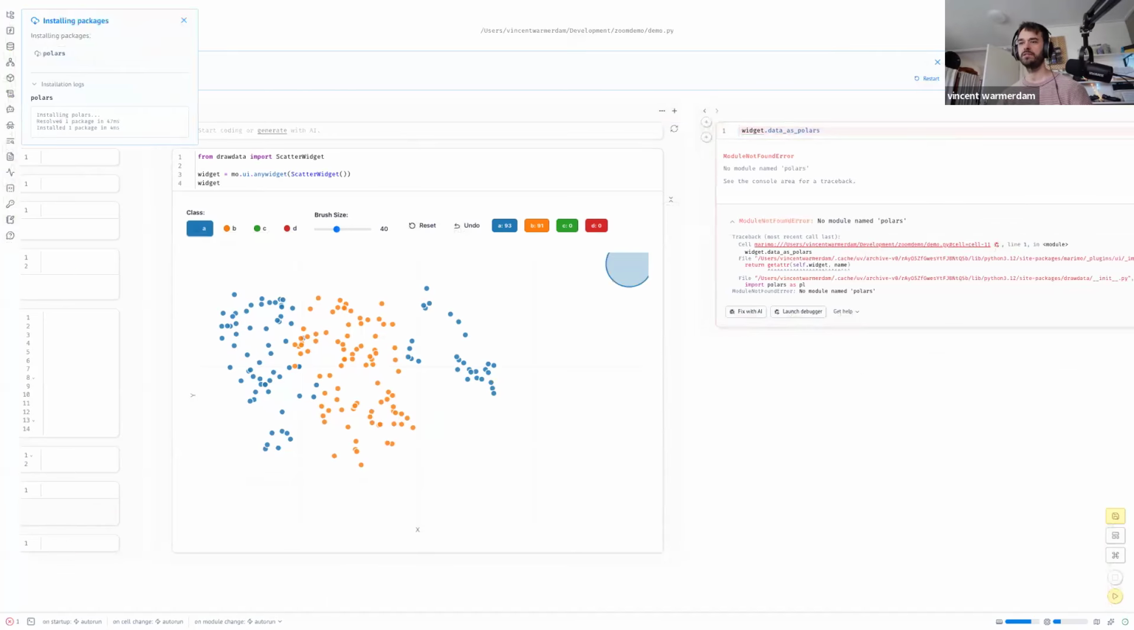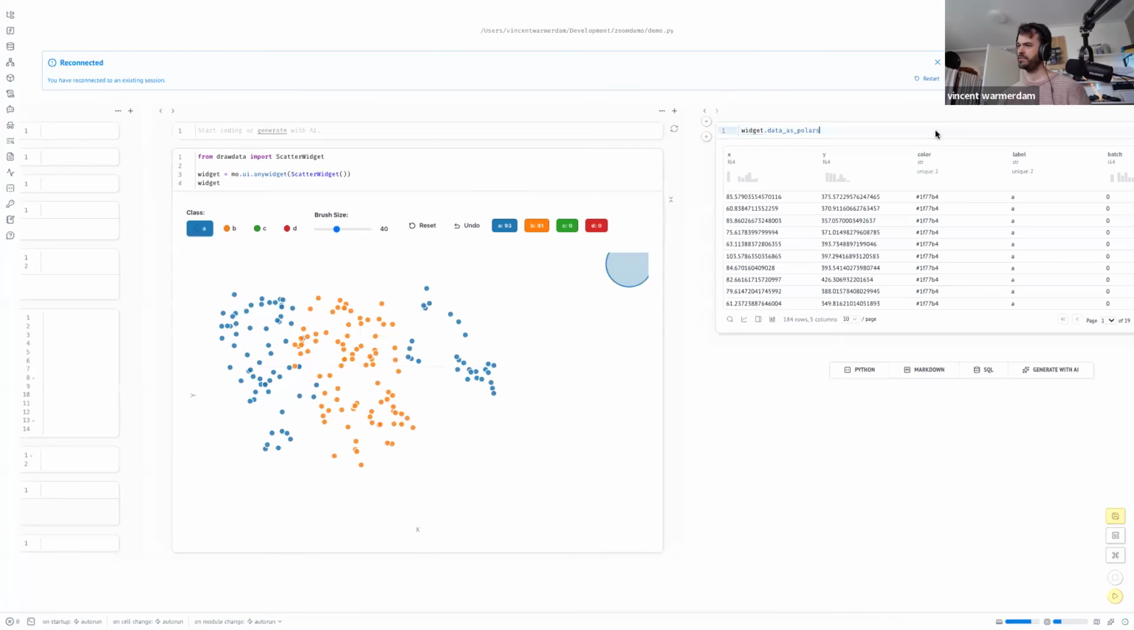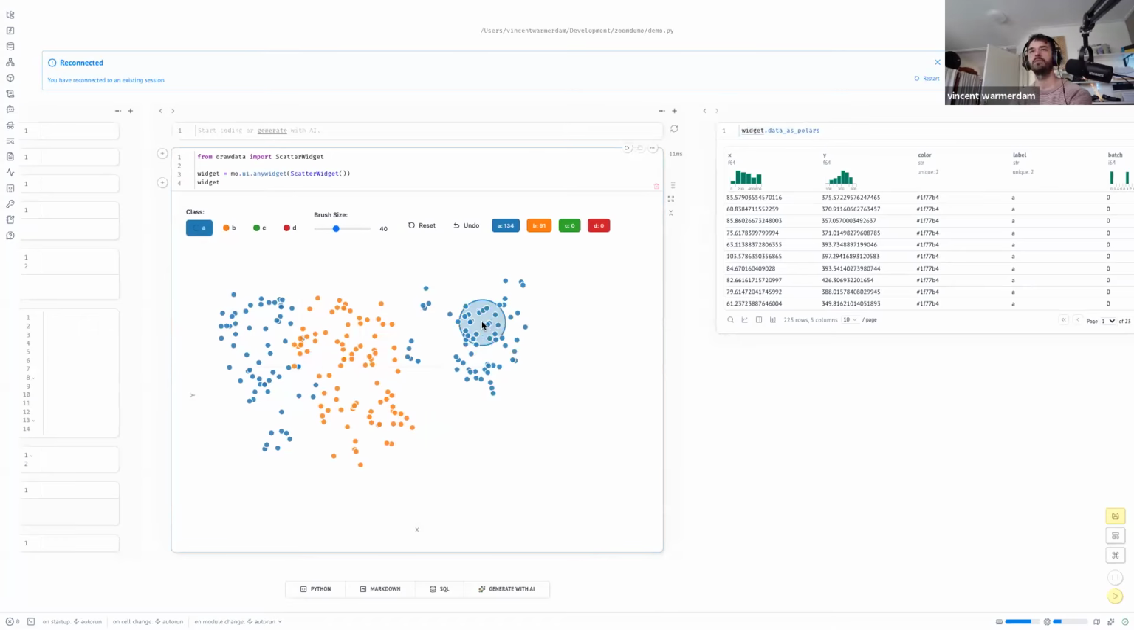And then polars has to be installed. Fine. And now it's going to complain about arrow. Oh no, that's not going to do that. But again, when I draw over here, you can see that the data frame on the right just updates. You can see the charts update.